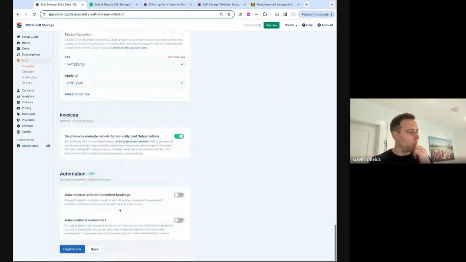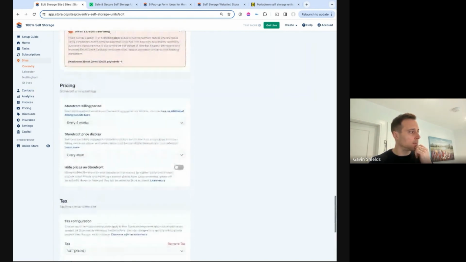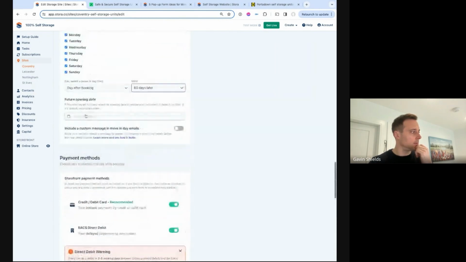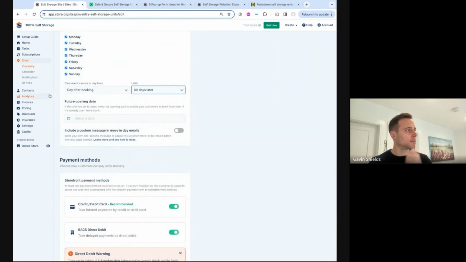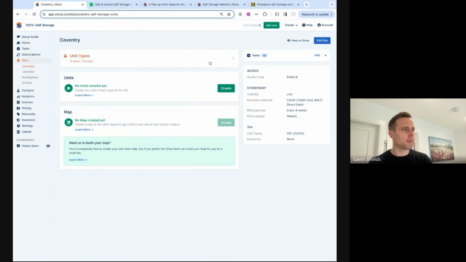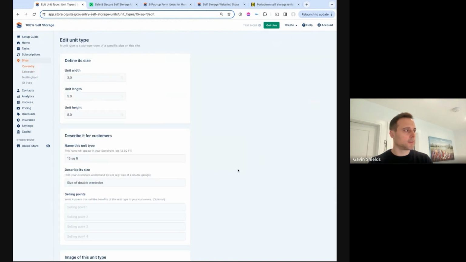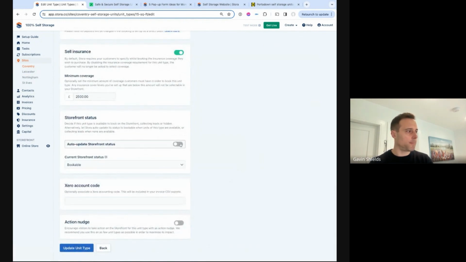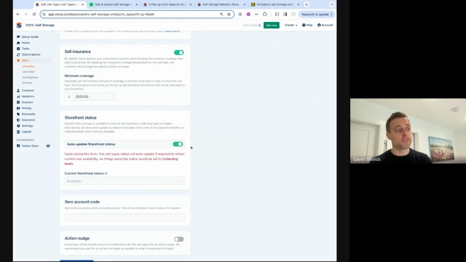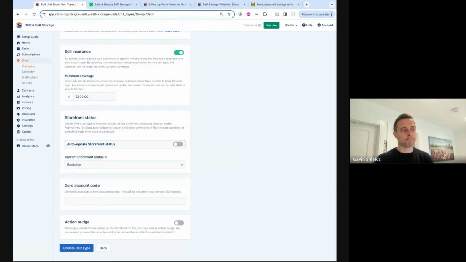Automatically updating the unit on the website. So that is allocation at a site level, I think. If you want, yes, this is it here. You can automatically update your storefront status. So if this is on and you've run out of units, it will convert the status to collecting leads instead of letting people book it. So you can turn that on too.